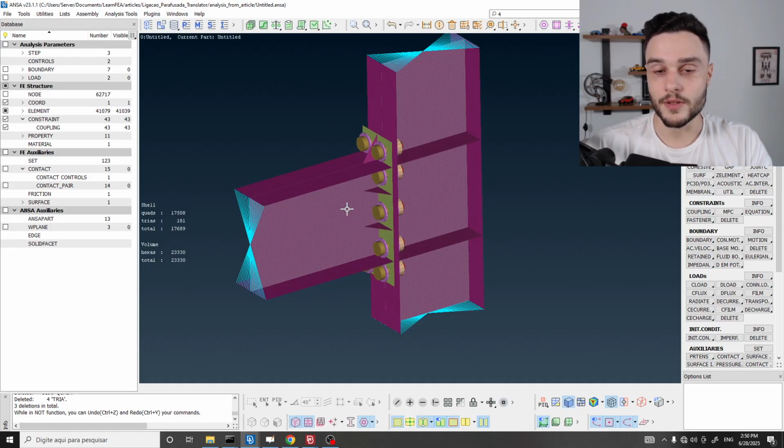And now this series is part of module number 6, in which we're going to start learning how to model more complex FEA models, such as this one that you see here.